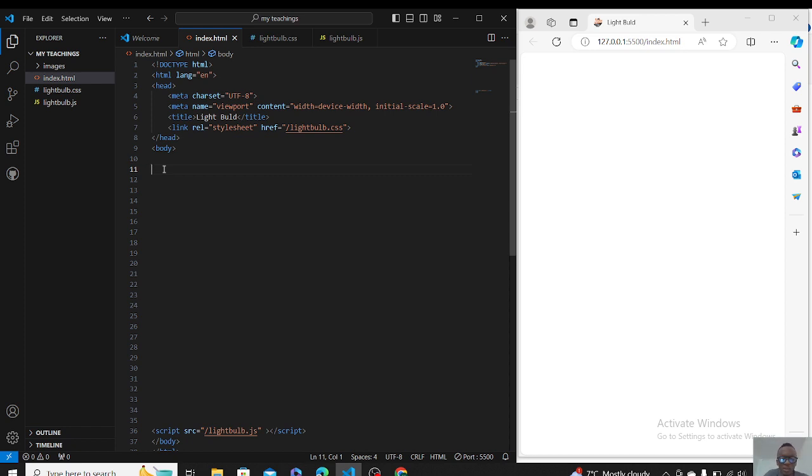So the first thing is to create our container where we can house our code, okay? It's very necessary to start up your code with a container. So we have dot container, that's creating a div. We'll create the first div, which will be our container. Then the second one will be the write up, whatever name you want to call it.